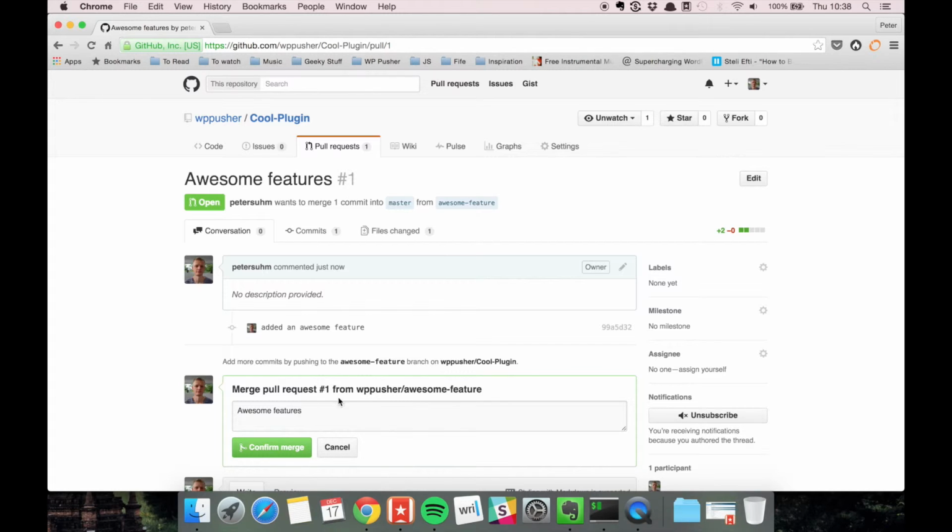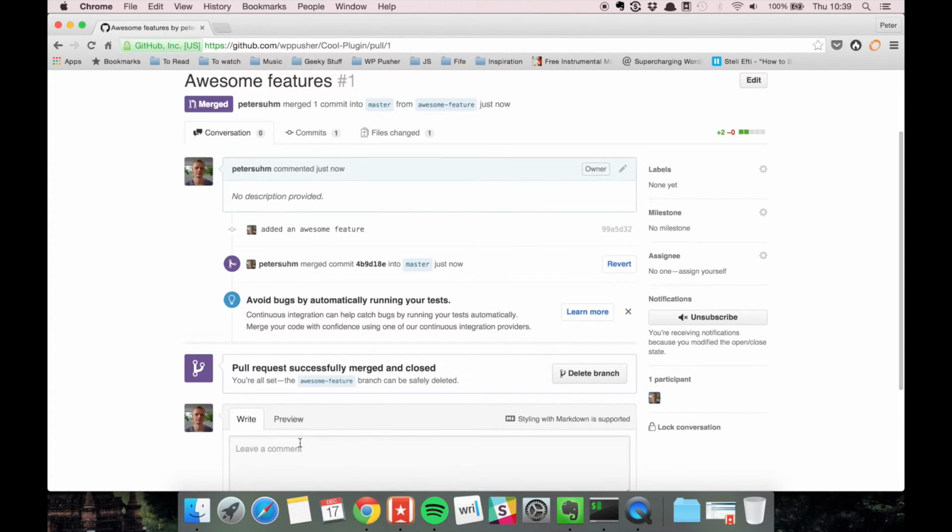The commit message for the merge of the pull request is just going to be the name of the pull request, and that's fine for us. So we're going to confirm the merge. Another awesome thing about GitHub is that it offers us to delete the remote branch now that we merged the feature, and I always do that.